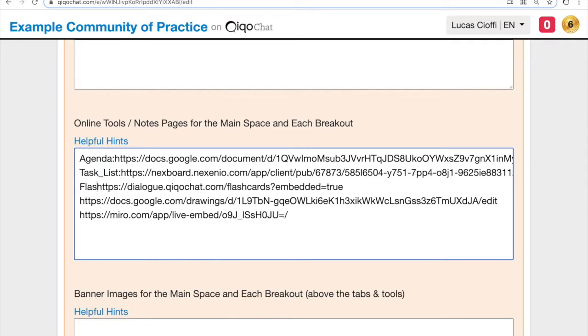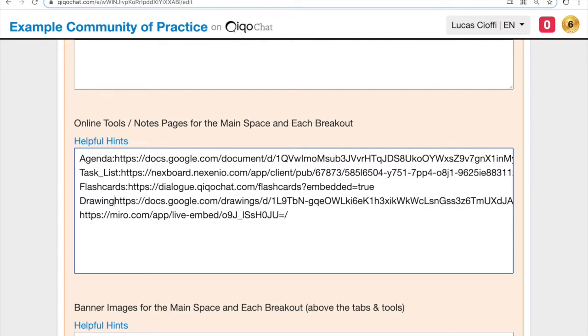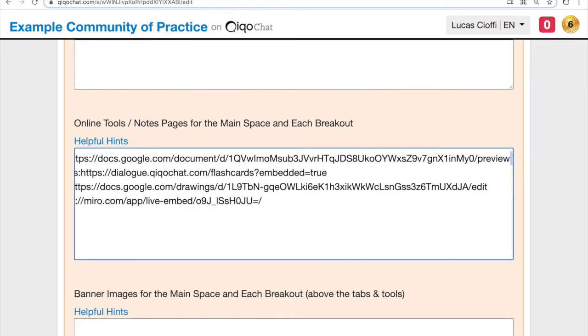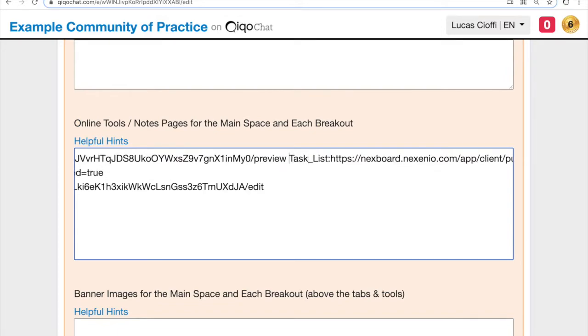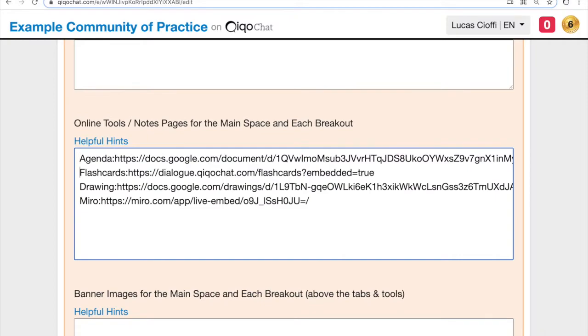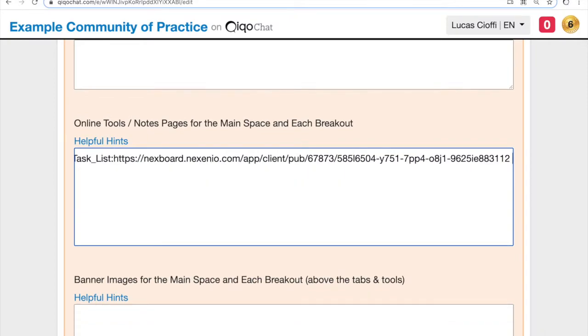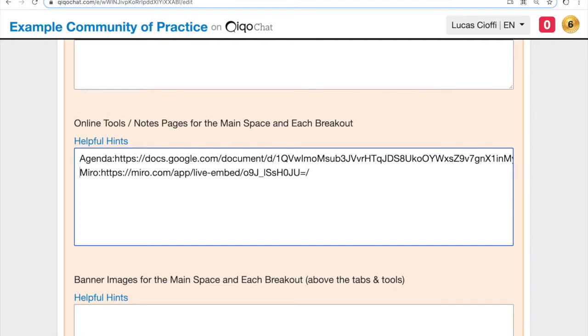Then here we have flashcards with a colon, and here we have drawing, and here we have Miro. And then if we want to put all of these in the main room, you're going to want to put them all in the same line. So this one here is currently in breakout A. So hit backspace and then give it a space right here at the end. There's that space. So we're just going to repeat this process, putting all of these links up in the main room. Backspace and a space, backspace and a space, backspace and a space. So now they're all in the first row.